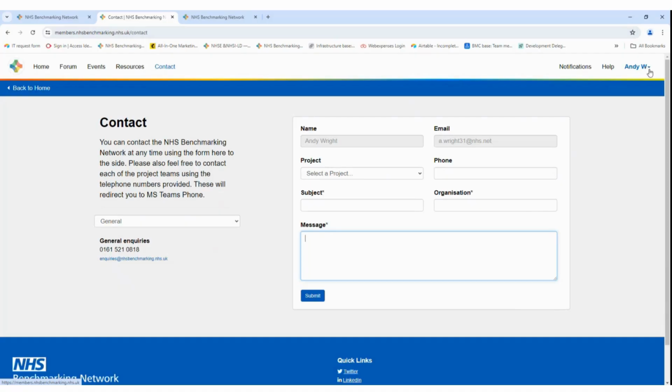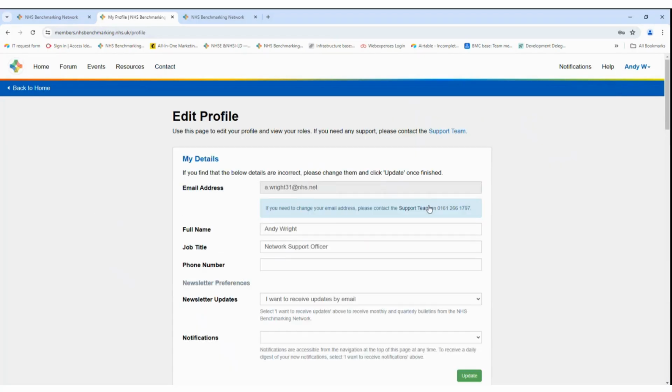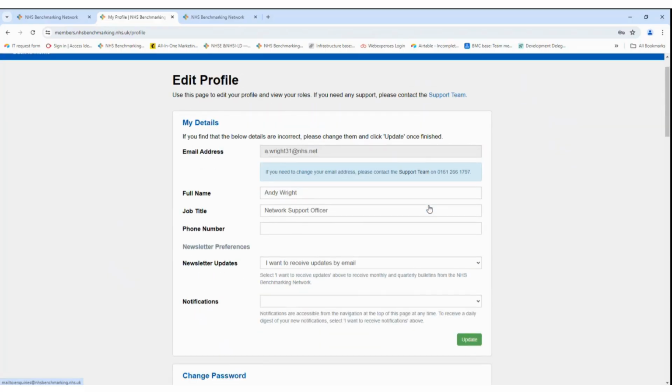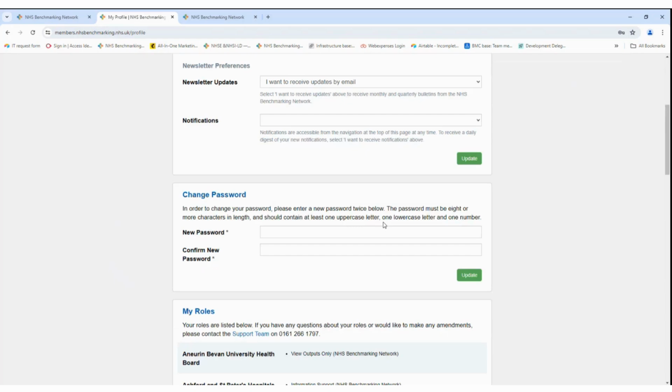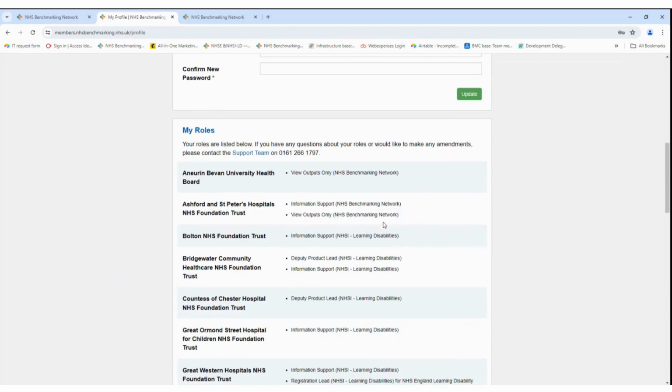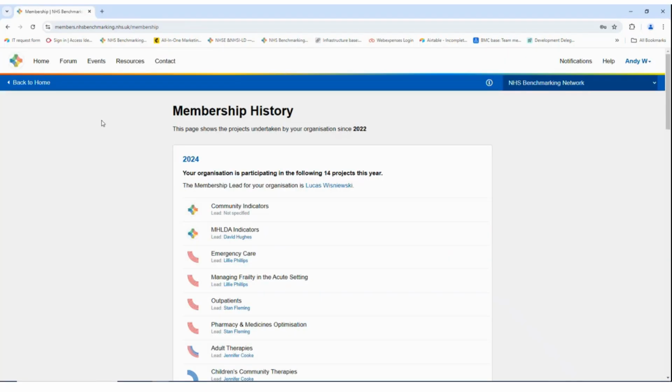If we next head over to the right-hand corner, this will show your name. You click onto My Profile. My Profile will allow you to edit your name, job title. You can also update your newsletter subscription, and you can also change your password and look at any roles. On the membership history page, this will show you all of the historic projects that your organisation has registered and participated in.